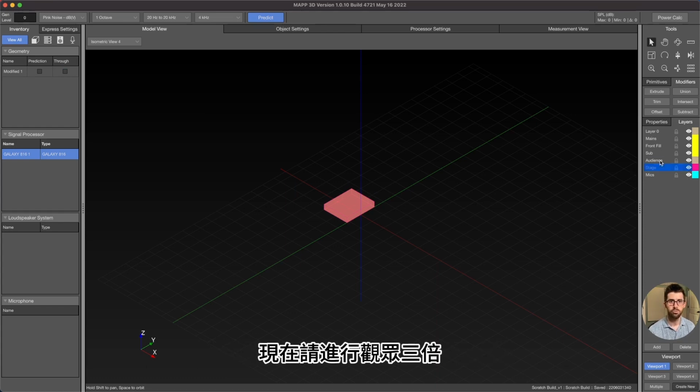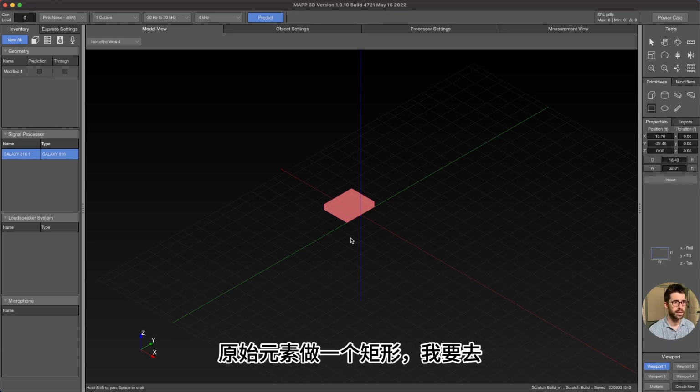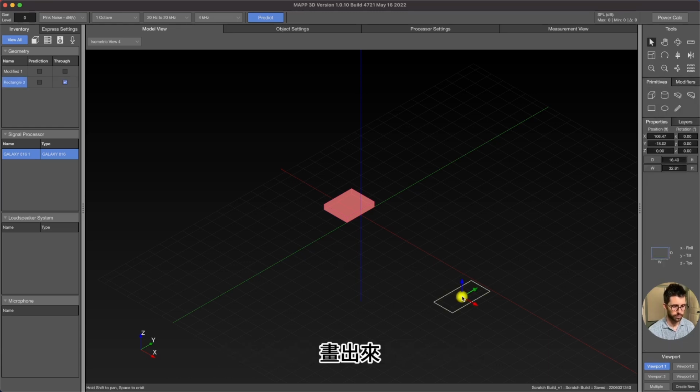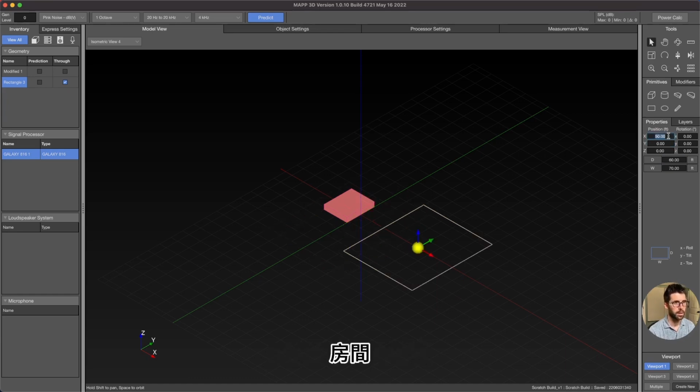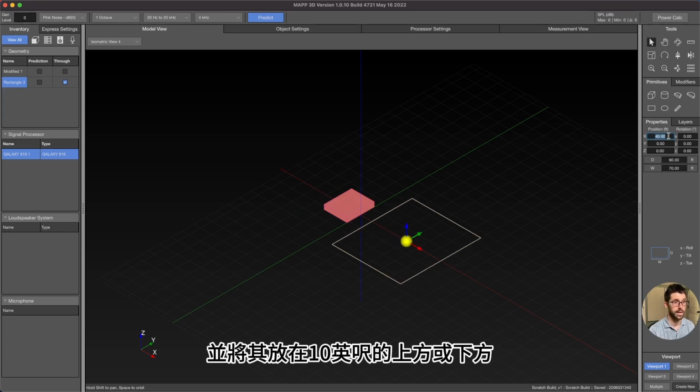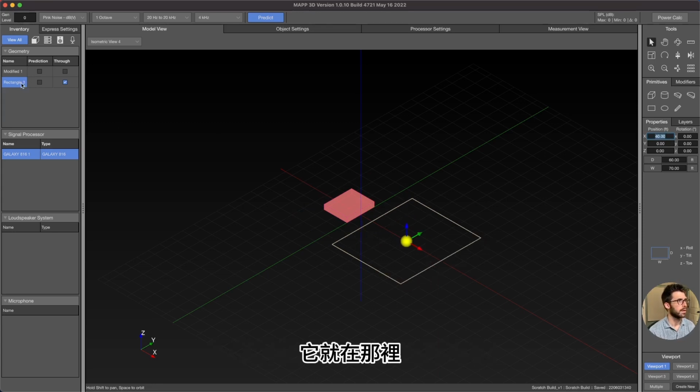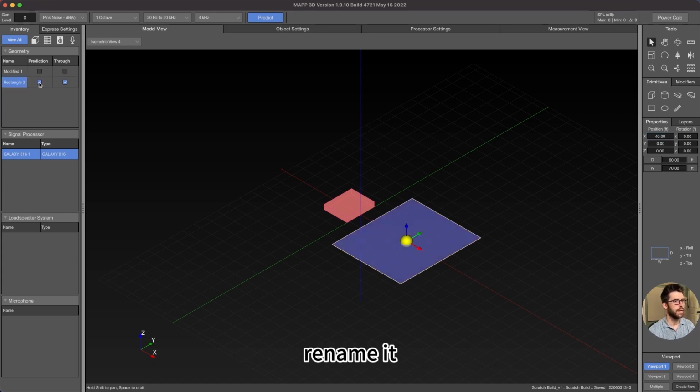Now let's do the audience. Triple click on audience. Now that's selected. Primitives. Do a rectangle, going to draw it. It's going to be 60 feet deep, 70 feet wide. Center it up. Now I'm going to back it out into the room and have it 10 feet upstage or downstage. And there it is. Rename it audience. I'm going to go back here and name this stage.